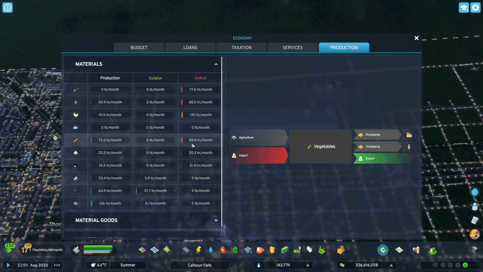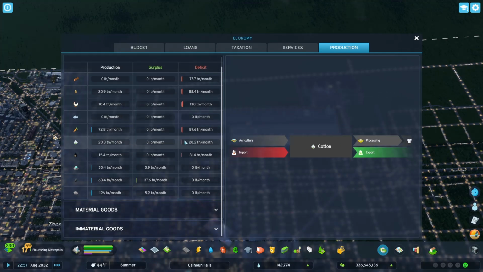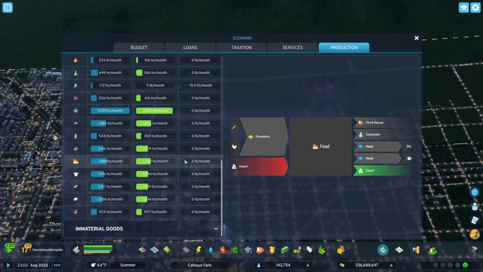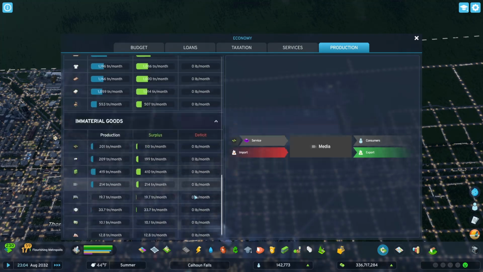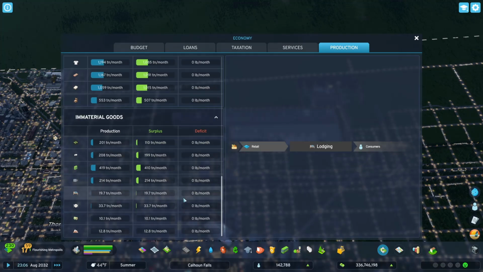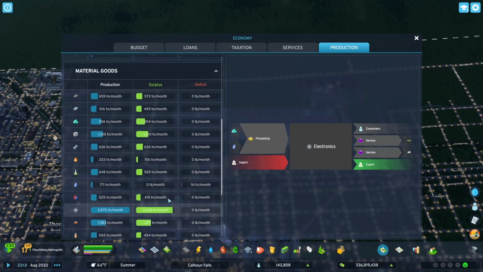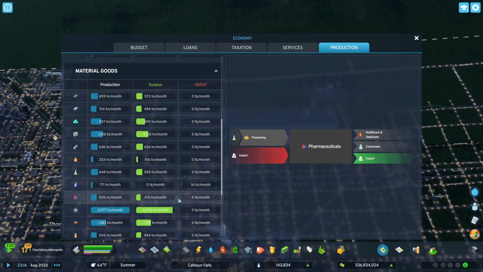Anyway, we are importing a lot more raw materials than we're exporting. However, we have a surplus of most material goods, and we have a surplus of all of our immaterial goods. So that's good. But you do import some and export some.